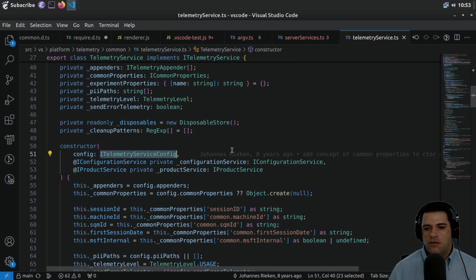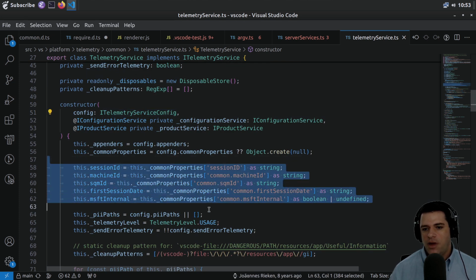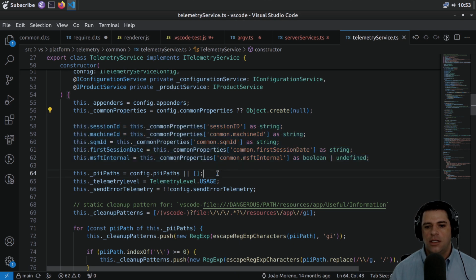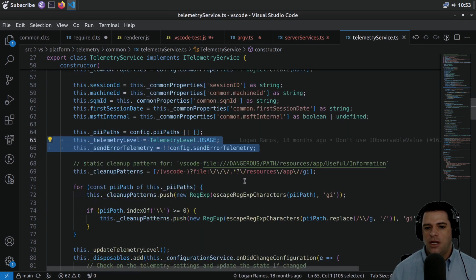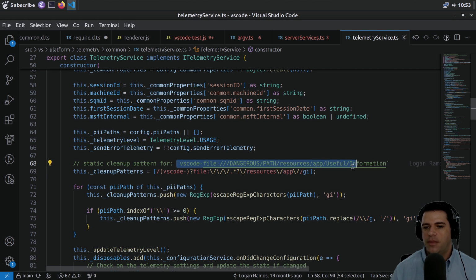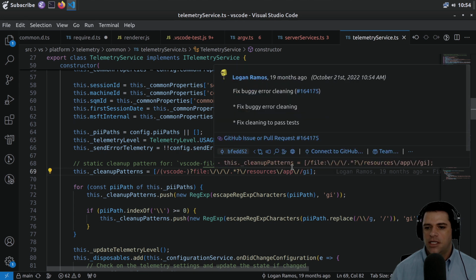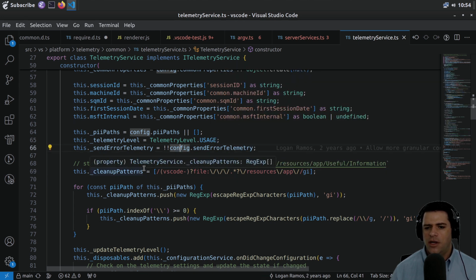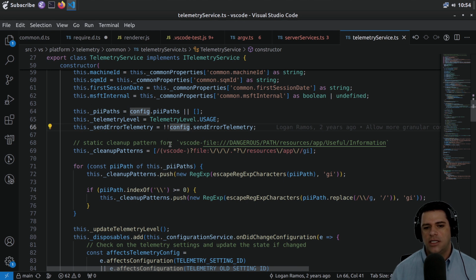We've got some telemetry service config, a bunch of properties. We've seen these properties in the other file. PII paths, maybe private identifying information, telemetry level, send error telemetry, some cleanup patterns for VS Code file, dangerous path resources at blah, blah, blah. This is some, I guess, regex that's matching this resources path stuff. And I'm not sure why, but I guess this is potentially private or identifying in a way that they don't want to collect the data.